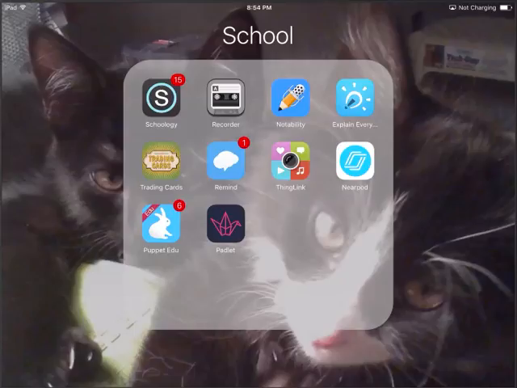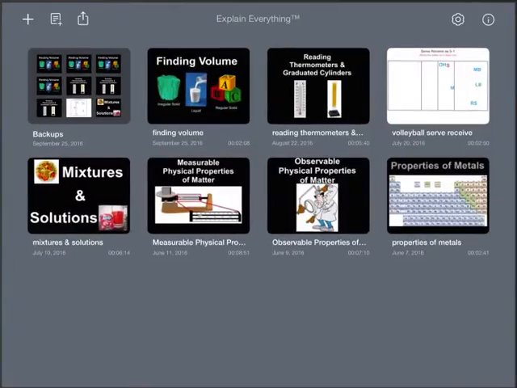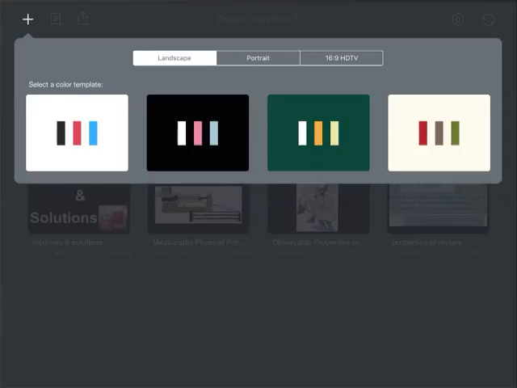The first thing we're going to do is open the Explain Everything app. So it's blue with the white light bulb. And we're going to create a new application, a new video. So we're going to hit the plus sign. And I personally like black as the background. You don't pay attention to any of those colors because we can adjust that.